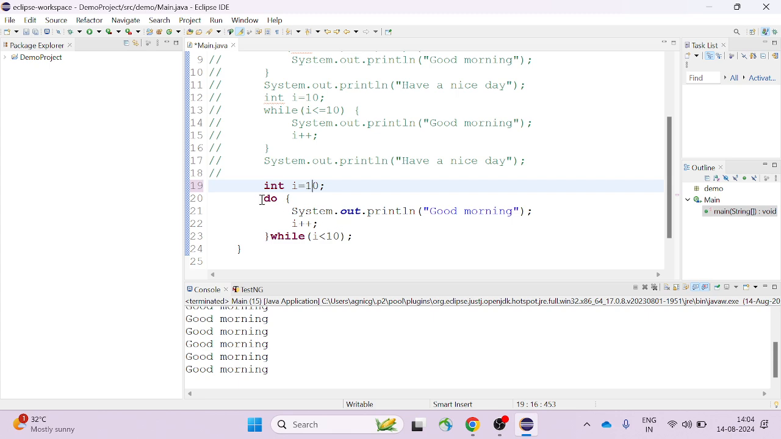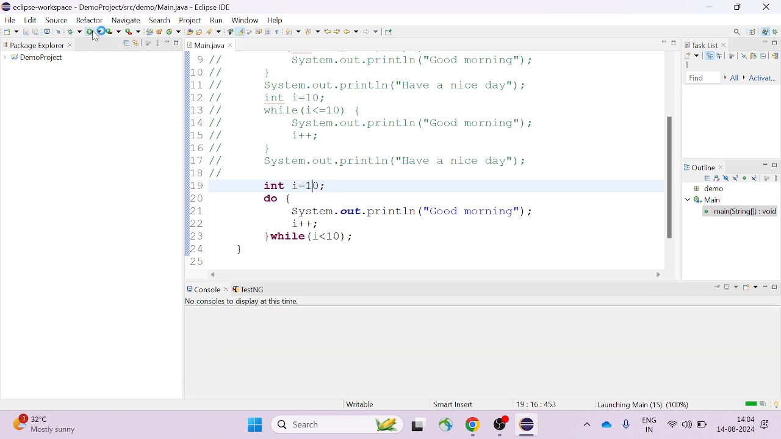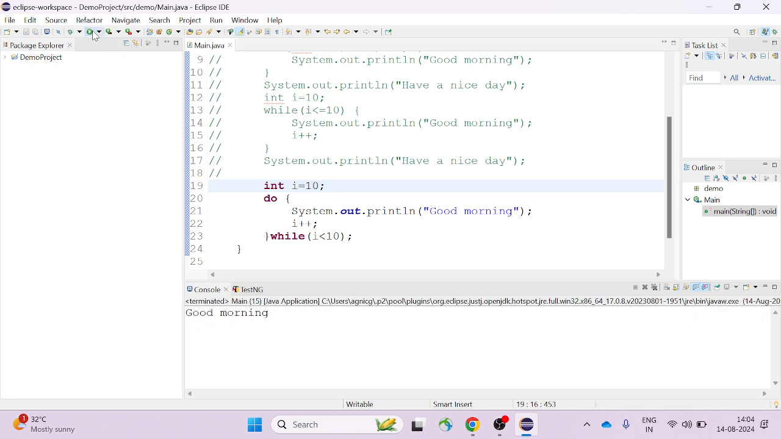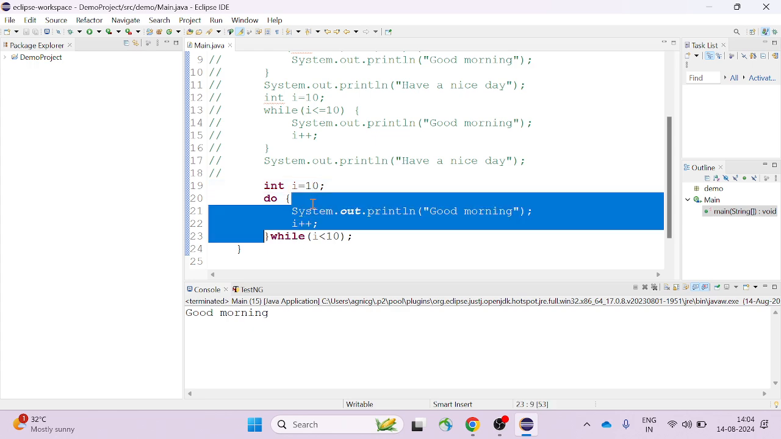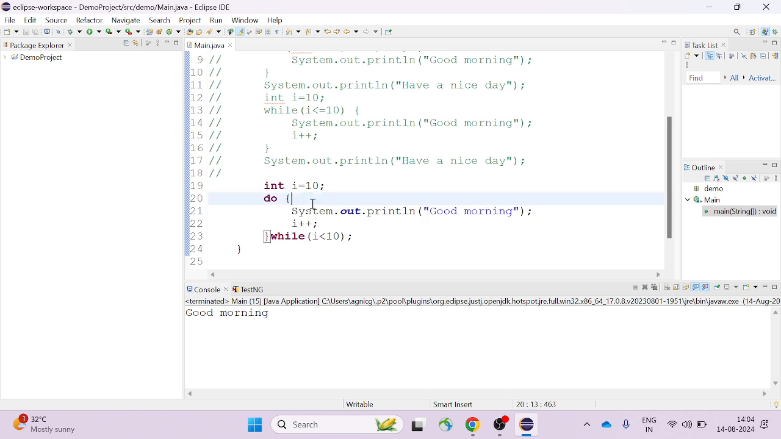First, it won't check the condition. It will print whatever is in the do block. Then only it checks the condition of while. So it won't check the condition initially. Whether it is correct or wrong, whether it is true or false, it will print the statement at least once. So for this only we are using do while. Do while means it is performing the operation inside the do block at least once, whether the condition passes or fails. That is why we are using the do while loop.